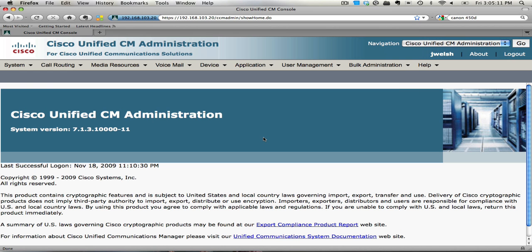So the way local route groups work is that instead of configuring a route pattern, let's say for 911 for each site, you could create one generic 911 pattern and then route it to the local route group, which would have each site's local gateway in it. So let's go ahead and get into configuration. I think it'll make a lot more sense once we get into that.